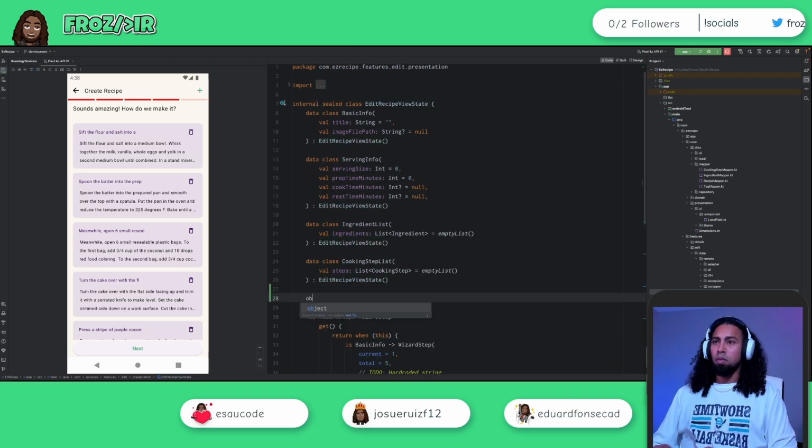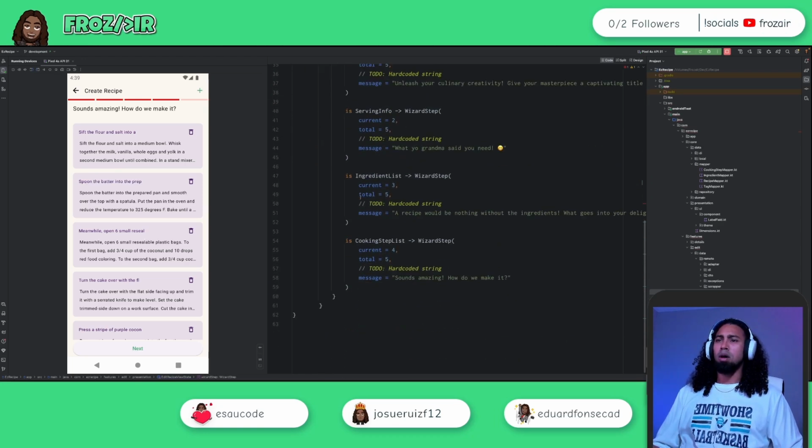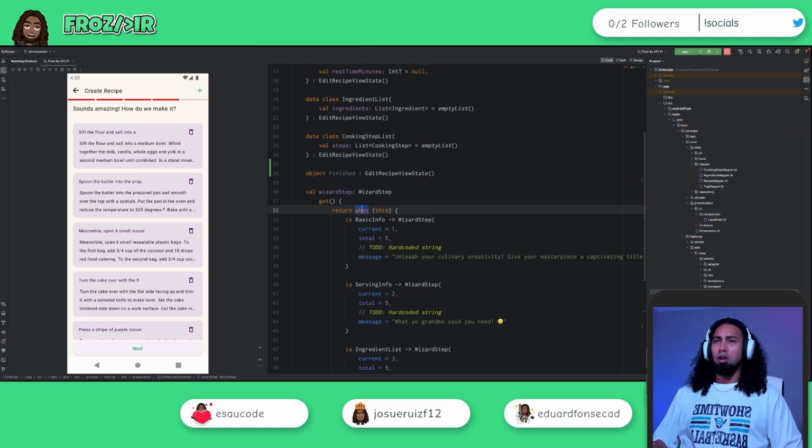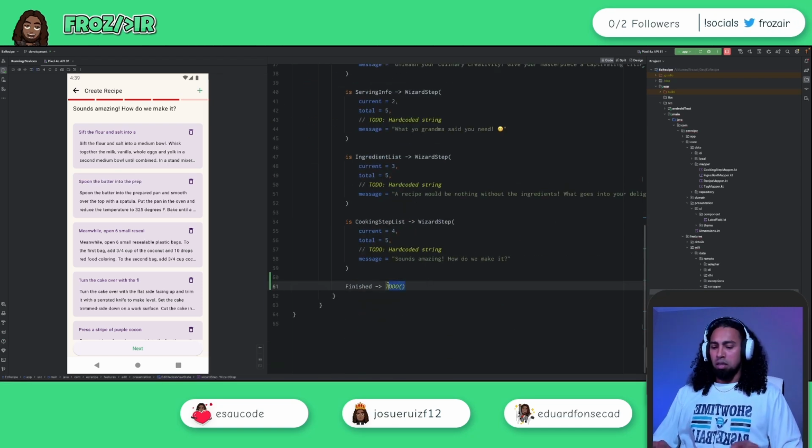Call it object. It doesn't need to be a data class. Just object EditRecipeFinished, right? And that's it. So wizard step here. If you're trying to get the wizard step on the finished state, that's an error. You should never be in the state. You should never need a wizard step for this state.